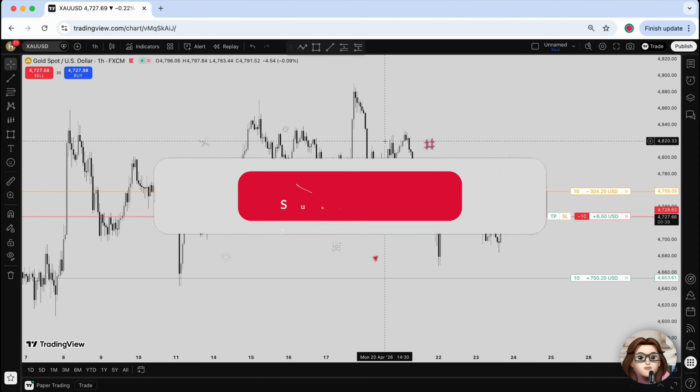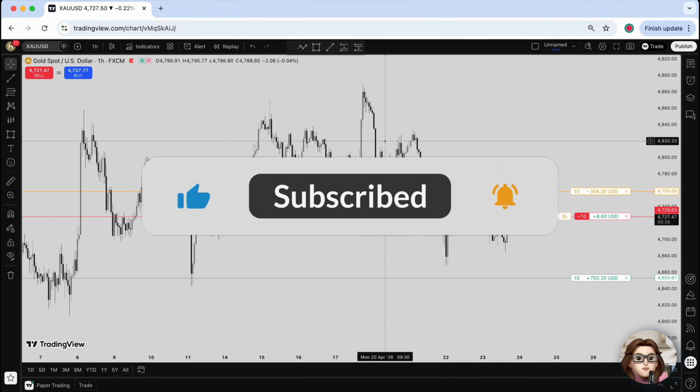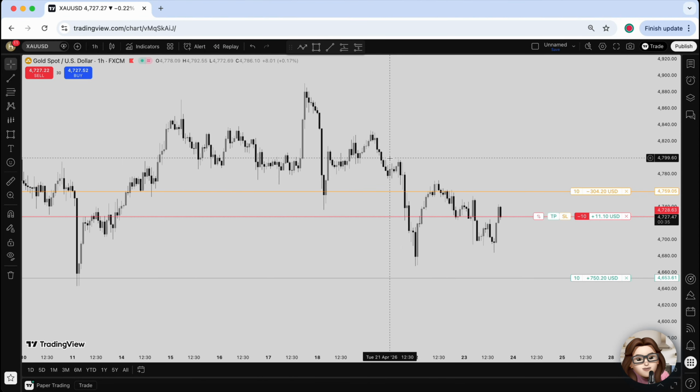In this tutorial, I am going to show you how to move your stop loss in Tradingview step by step.